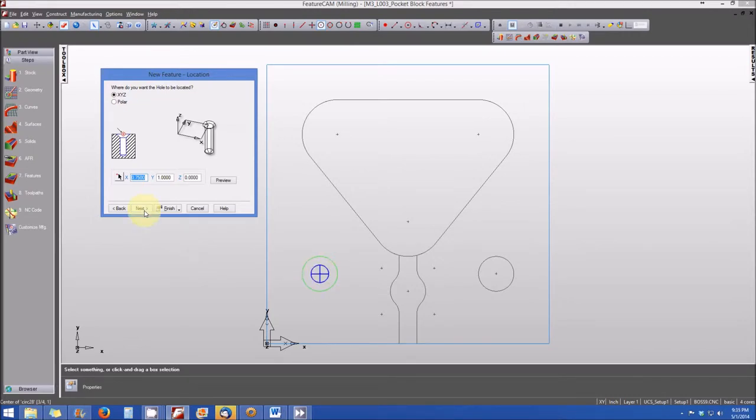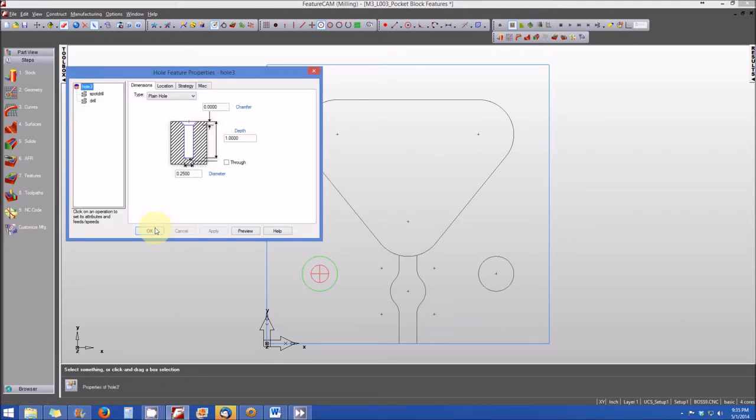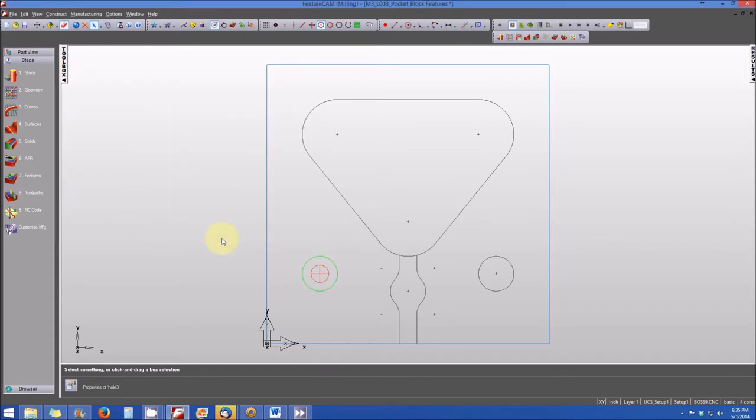From here I can select next, and now I'm prompted for the strategies. I'll go with the defaults that are listed, and I'll hit finish. There's my hole feature properties window, and I'm good with that. I've successfully created the hole in the center of the circle on the left.